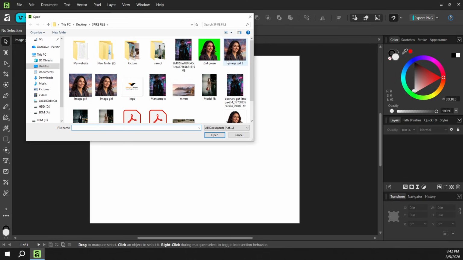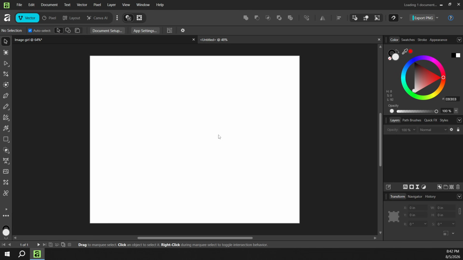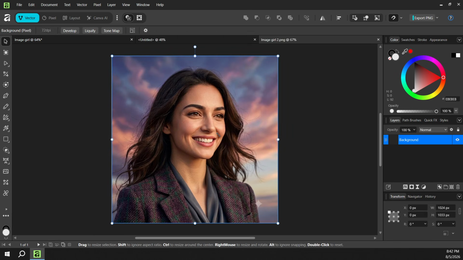Click the photo you want, then select Open. If you don't immediately see your file, make sure the file type filter is set to show all supported types. Affinity Photo supports common formats like JPEG, PNG, TIFF, and many camera RAW files.